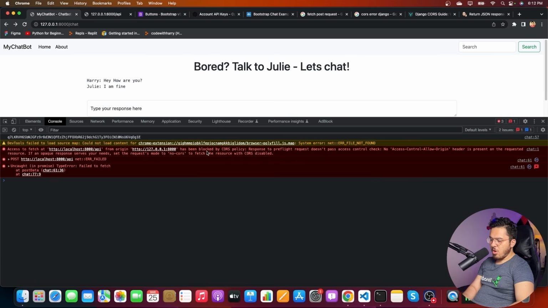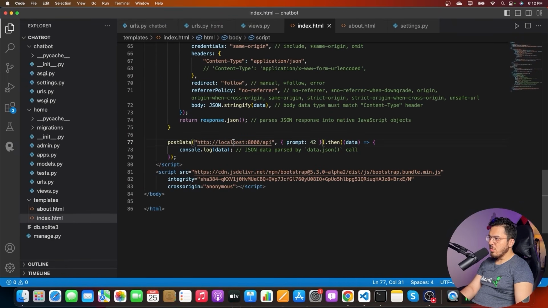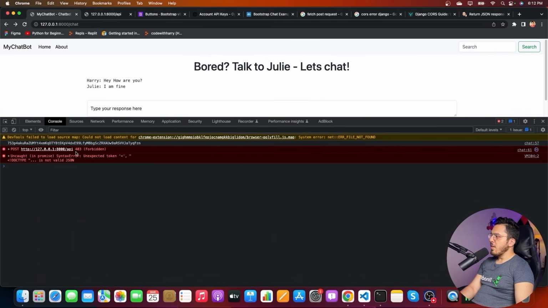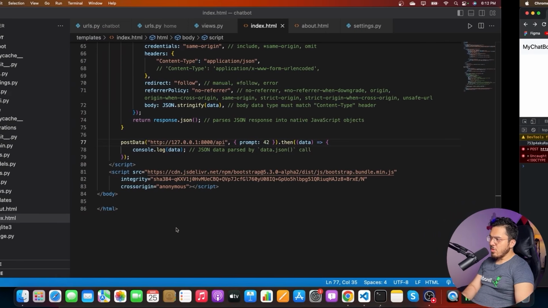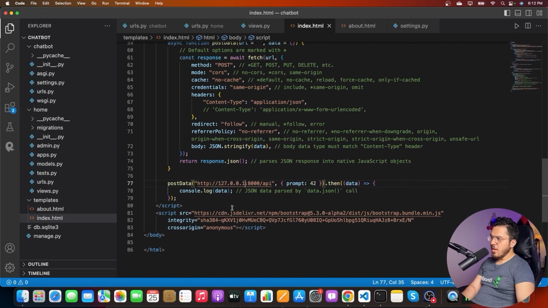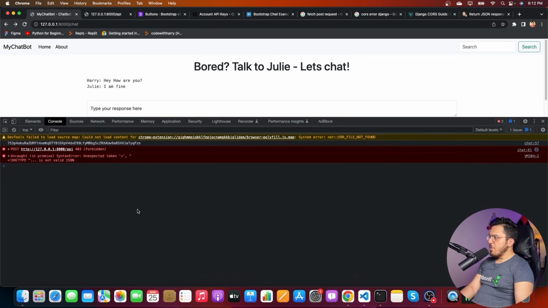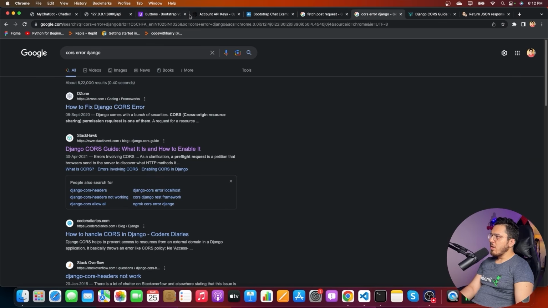Okay. Let me now go back and reload, and it says access to fetch from this has been blocked. So instead of saying localhost, I'll have to say 127.0.0.1. And now if I reload, I should get something. So it says forbidden. /API is forbidden because you are not sending the CSRF token. I will have to send a CSRF token. So let me see how to send CSRF token in Django.